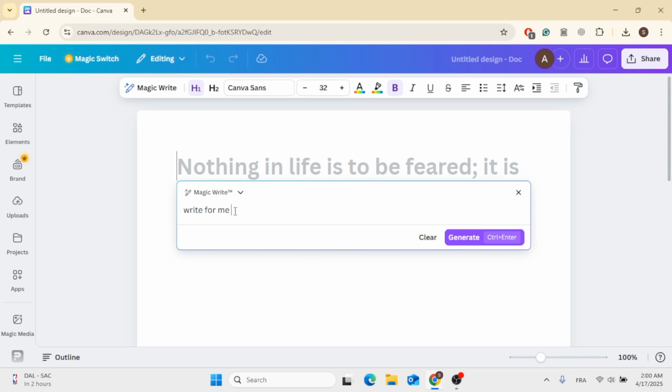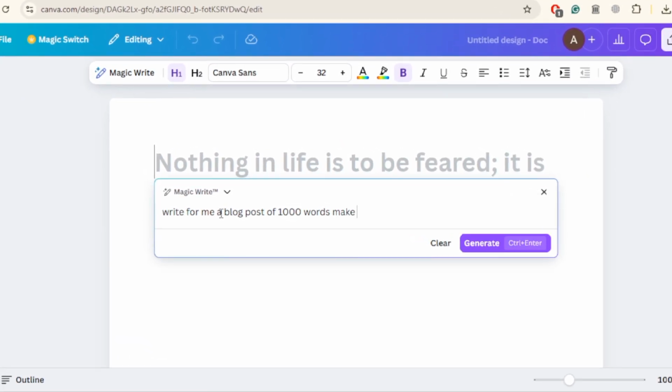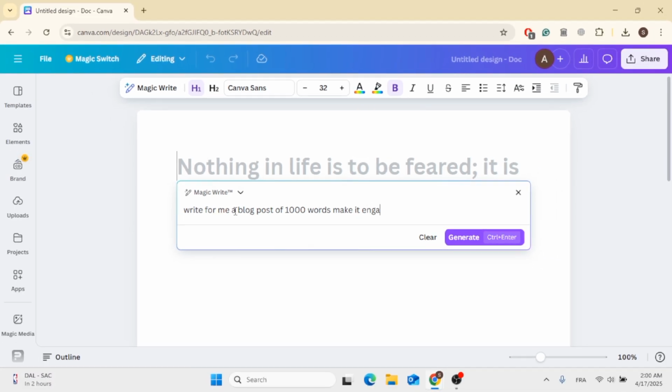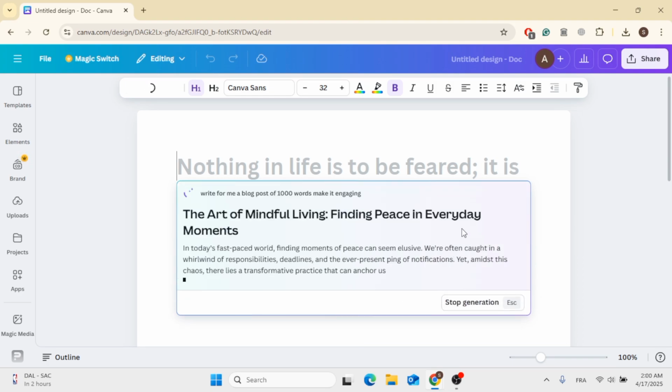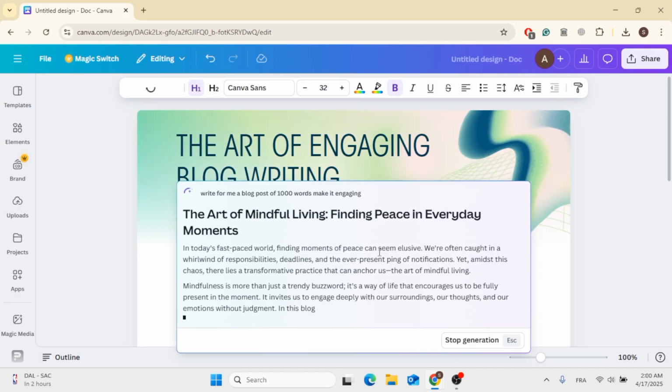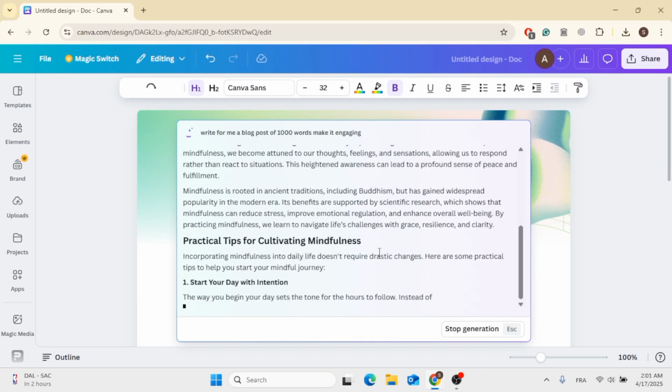So for example, type in a prompt. You can tell the AI to write for you a blog post on whatever topic you want. Let's say, for example, 1,000 words, and make it engaging as well. After you do that, just go ahead and click on generate, or on your keyboard hit Ctrl plus Enter. And now the blog post will be generated for you.